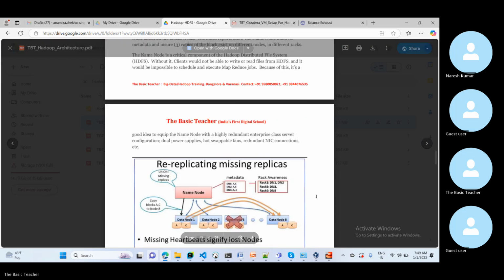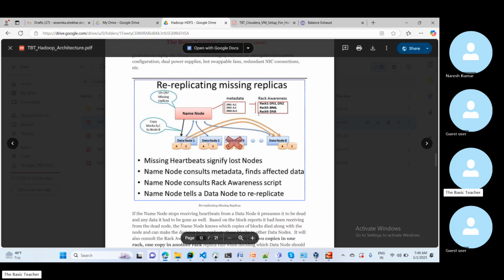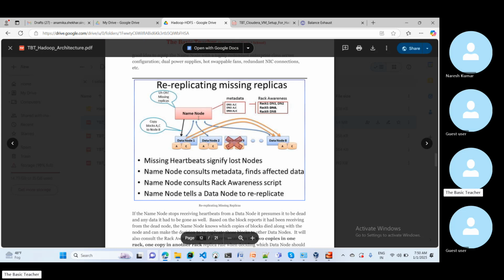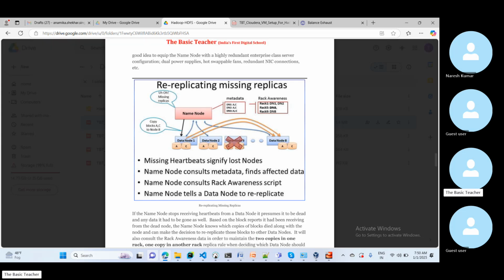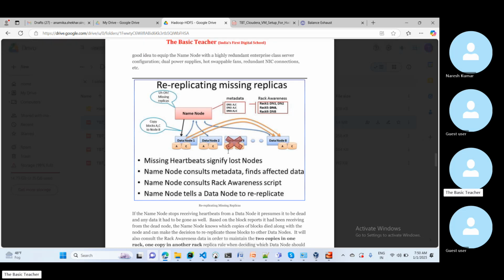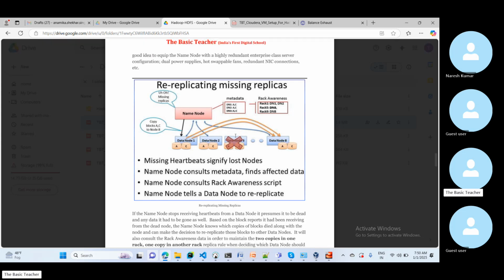Okay. So then we are having a replica. I believe that you are good with this concept now. Like this is the name node, these are the data nodes, and they are having the replica. If anything is missing, let's say this data node itself is down. If this is down, then the name node is going to get the report, saying, okay, this replica is missing.